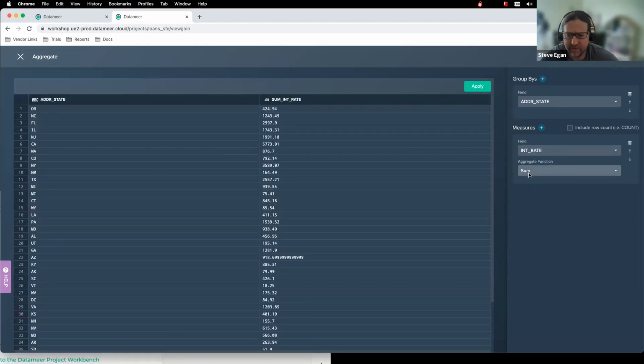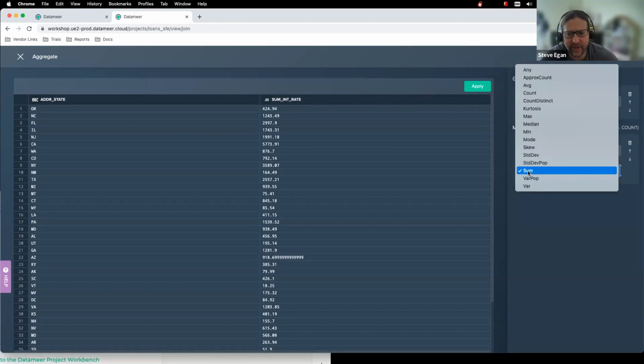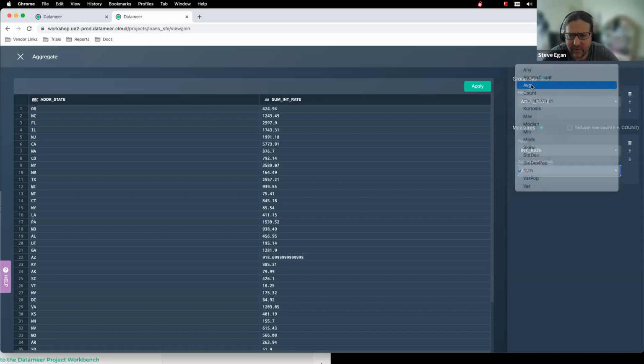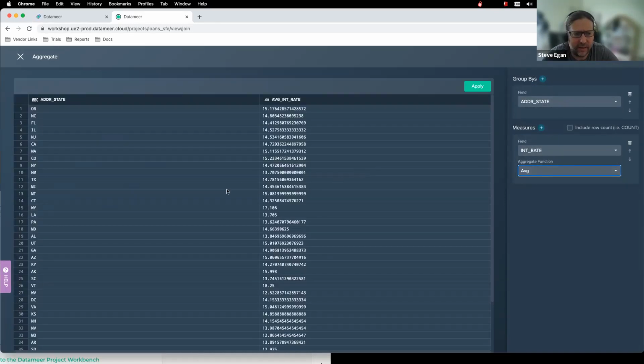Where it says sum, I can expand that out, and these are all the different calculations that I can do based on that grouping. I'm going to select average because I want to do the average interest rate by the address state. So I'll select average, and that will compute the average interest rate by the state. And then to return to our project flow, I'm going to click apply.